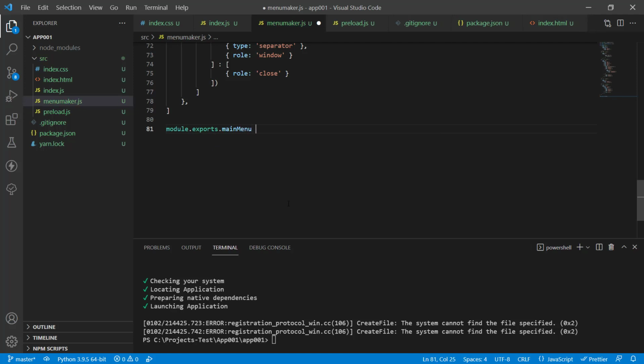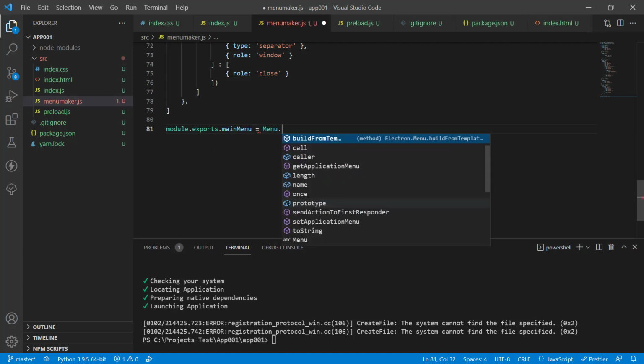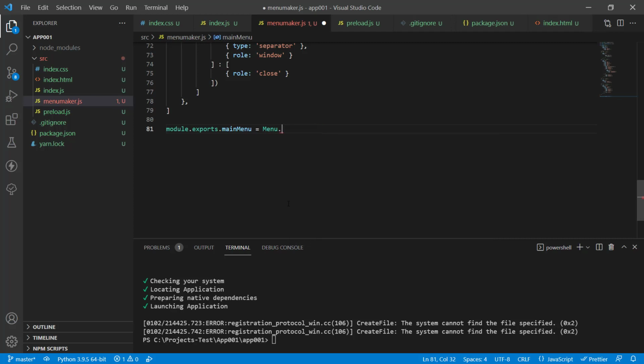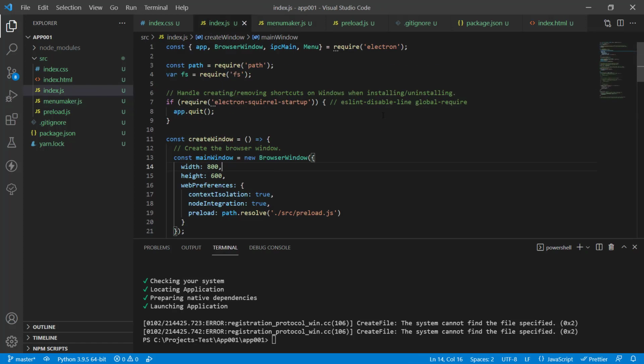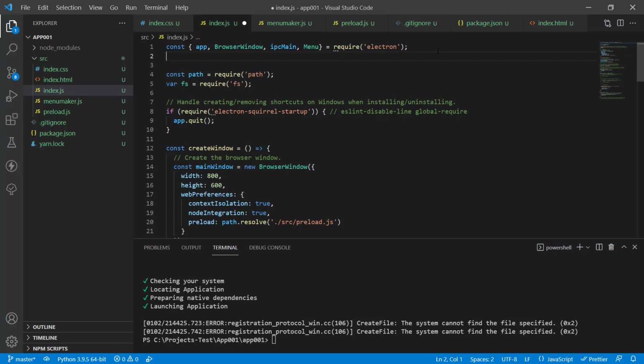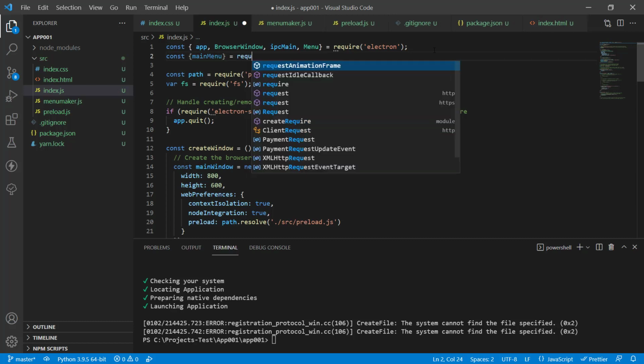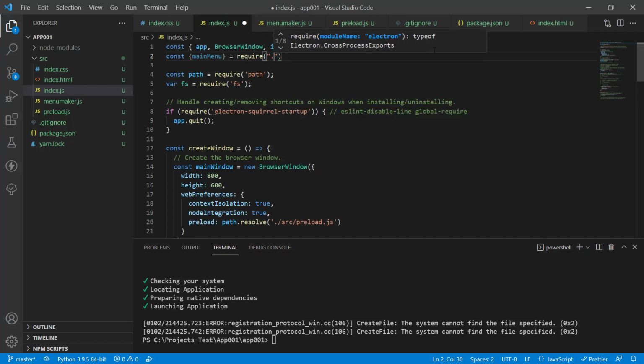Here's what we'll do. module.exports.mainMenu, let's call it main menu, equals menu. We're going to use the menu object over here. Sorry, buildFromTemplate, and then we will need to pass in the template. So here's what we've done. We have exported main menu, and now we need to import this. So let's go back to the top of our index.js page, and let's write const mainMenu equals require, and then we need to refer to the file. So menu maker.